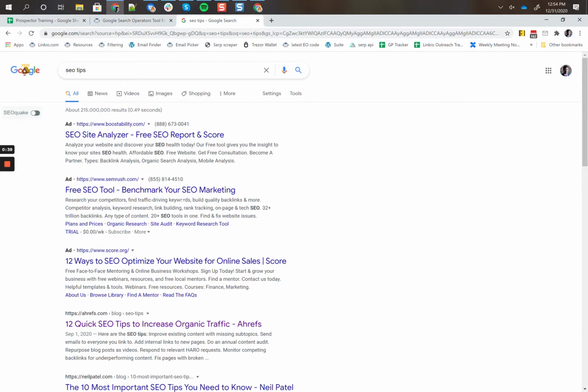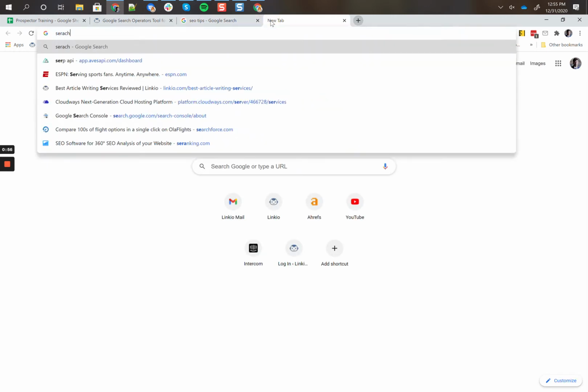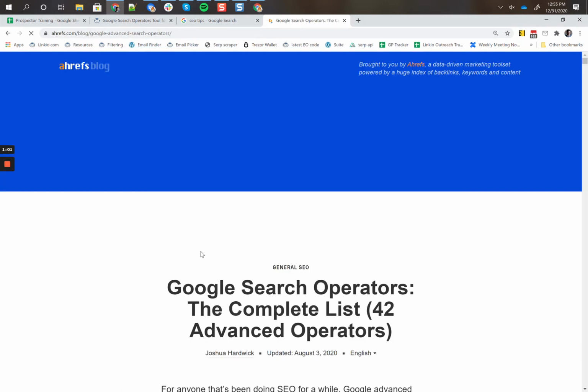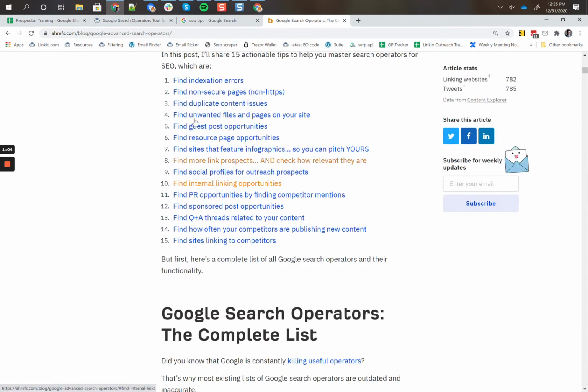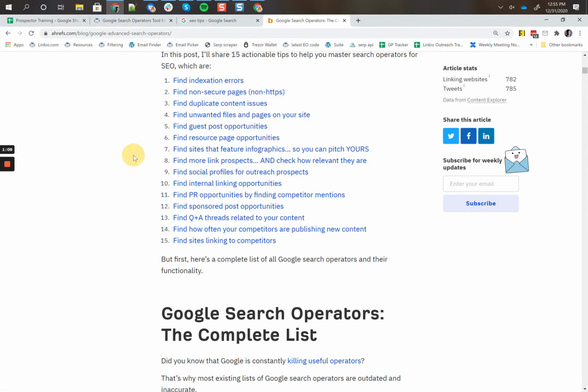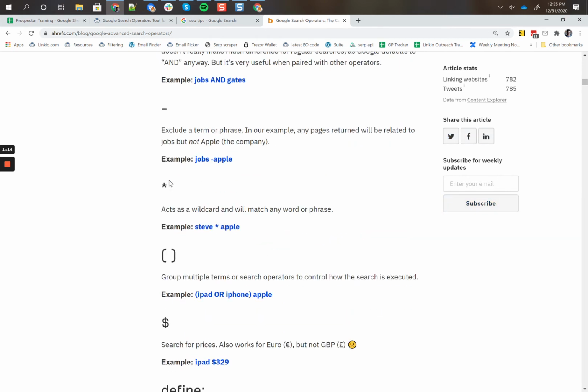But if you're a link prospector and you need to find link building opportunities, there are advanced ways in Google to find the most relevant opportunities. And we call that using advanced search operators. Ahrefs has a really fantastic article about Google search operators, and it teaches you all the different ways that you can find guest posting opportunities, resource pages, link prospects, PR, just lots and lots of up-to-date data.